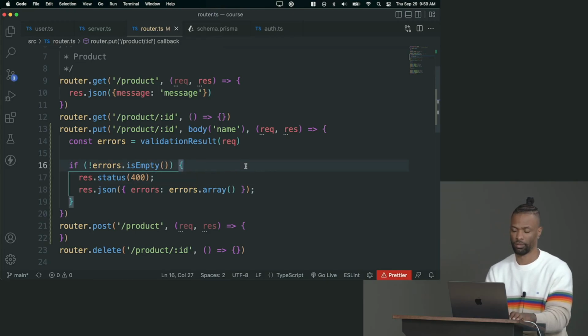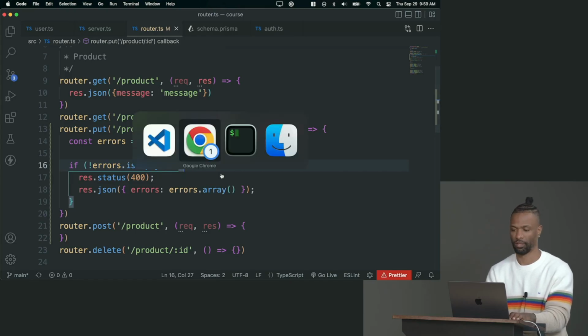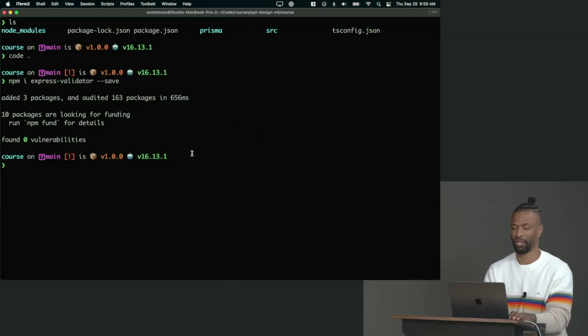Okay, so let's try to trigger this. Let's see what happens. But remember, we have authentication now, so it's not going to be so easy just to hit it. We've got to sign in, sign up, do all that stuff just to try it. But let's do it. I'm going to start my server.